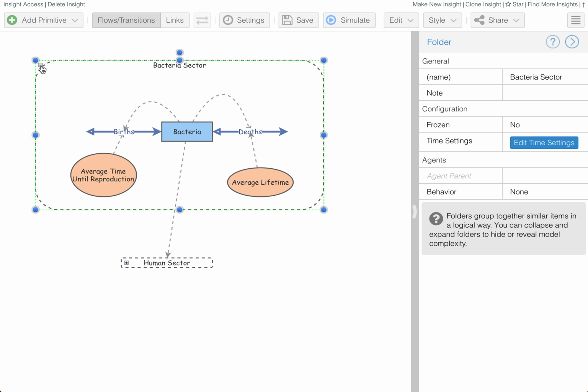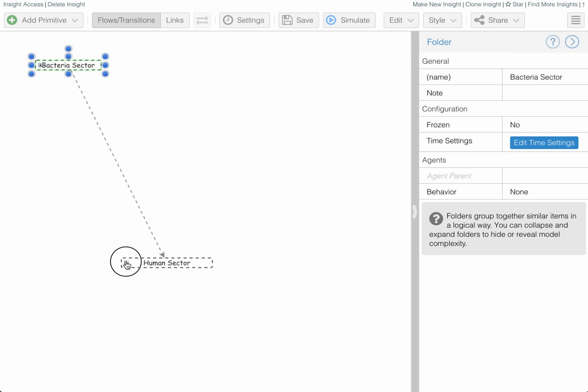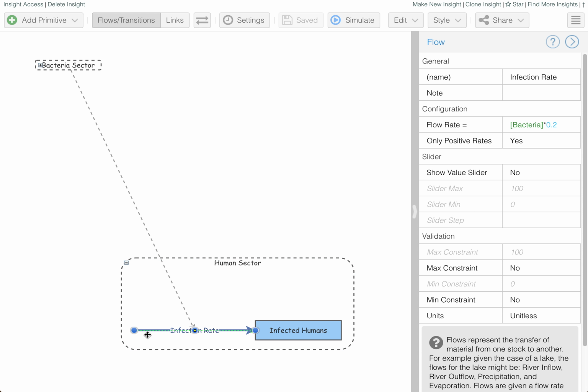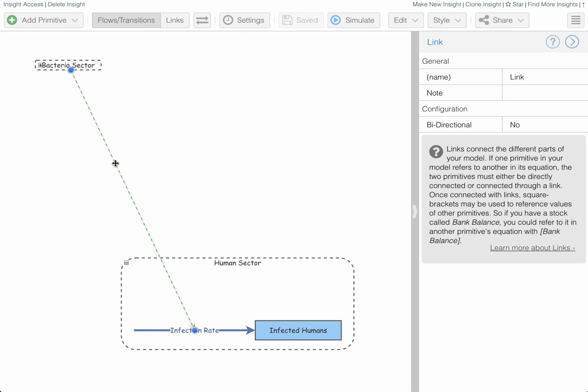But the downside is that inside the human sector here, if I look at infection rate, I don't actually know which dynamic variable infection rate depends on. Of course, if I click on infection rate I can see that this flow rate depends upon bacteria, but I might want to make it more clear inside this sector which dynamic variables depend on this. And so what I can do is put a copy of bacteria inside this sector. So I'm going to delete this link.